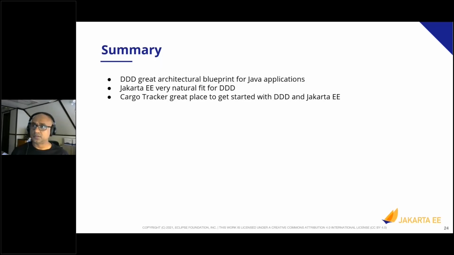Actually, in Jakarta EE, because of the heavy use of annotations and the heavy use of intelligent defaulting, it works very, very well with the way DDD is intended, and really allows you to focus on modeling the domain more than worrying about infrastructure. And hopefully, Cargo Tracker is probably one of the best places where you can start understanding how DDD applies to Jakarta EE.